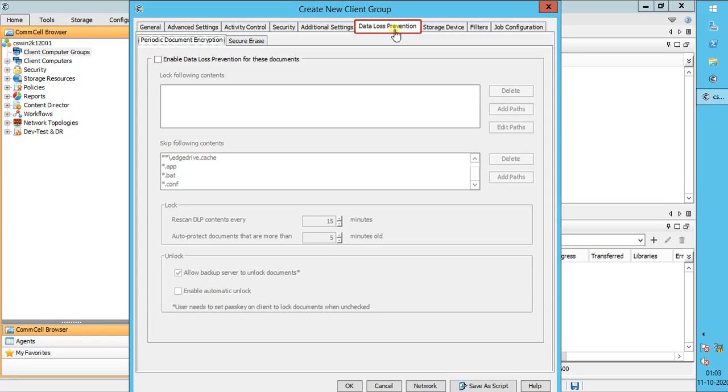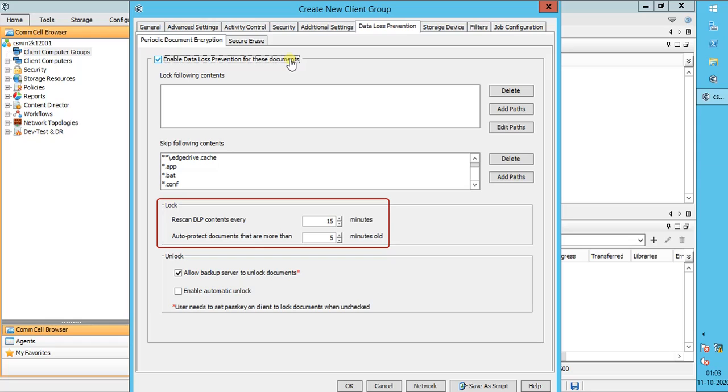Data Loss Prevention tab. Periodic Document Encryption helps to configure the data loss prevention, in other words DLP, automatic scanning and locking settings. Enable data loss prevention for these documents. Lock following contents. The paths to documents or folders added to this field will be locked according to the data loss prevention scan settings. Use these features to add, edit, or delete the paths. Skip following contents. The paths or file extensions added to this field will never be locked during data loss prevention scans. Use the lock options to configure scan settings.